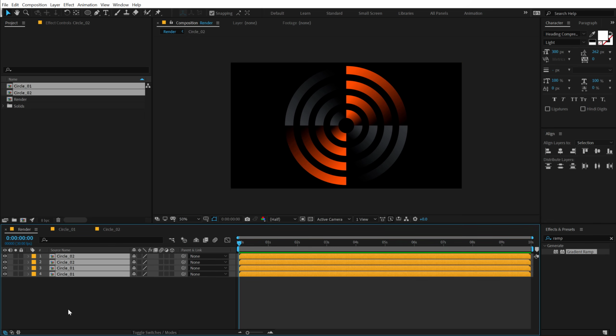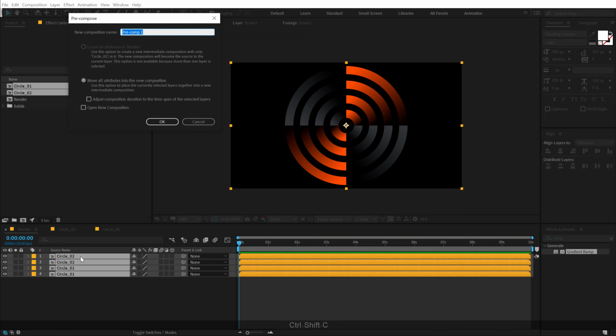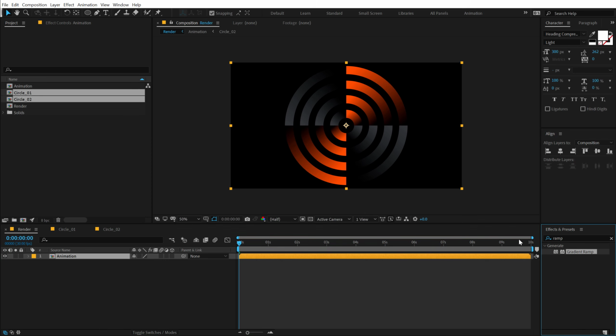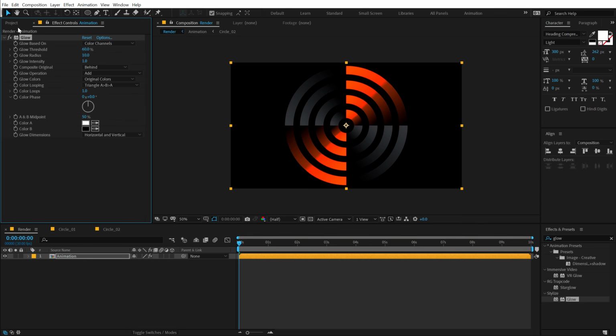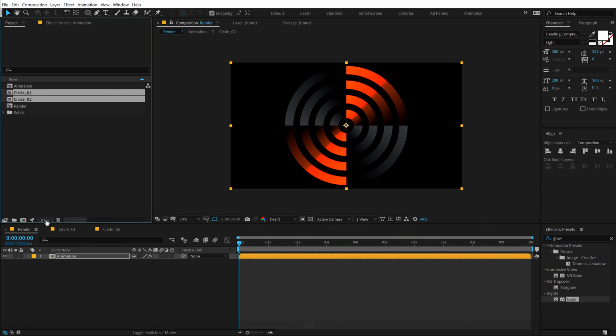So our shape is ready, we can go ahead and build up our complete design. So I'm going to select these layers, hit Control Shift C to recompose it, call this animation, or you can of course call it whatever you want. I'm going to hit OK and then go into Effects and Presets and type in glow and add the default glow from After Effects. Also, I'm going to switch to 16 bits. So I'm going to hold Alt and click on the small icon that you see right here. So we switch to 16 bits per channel.